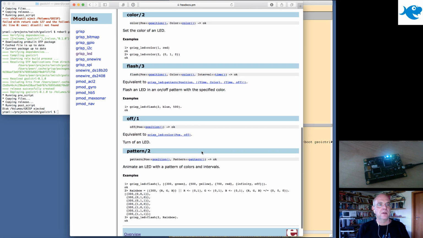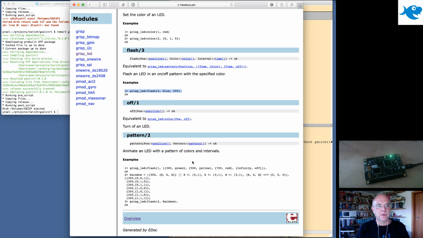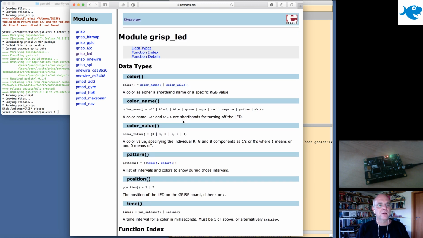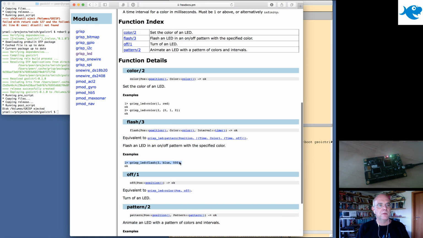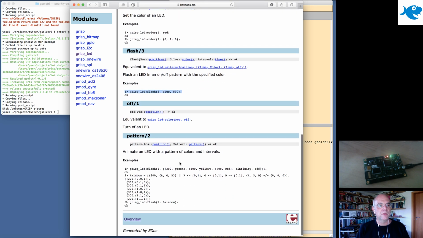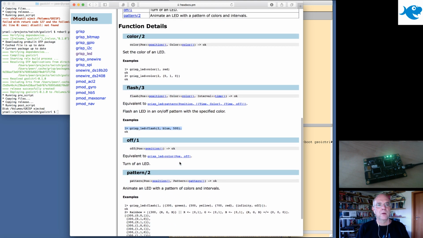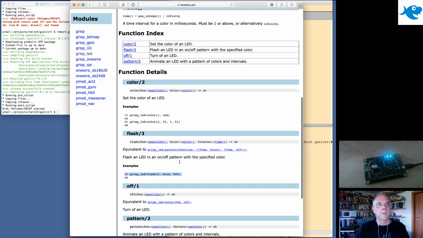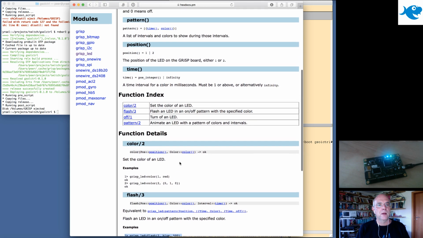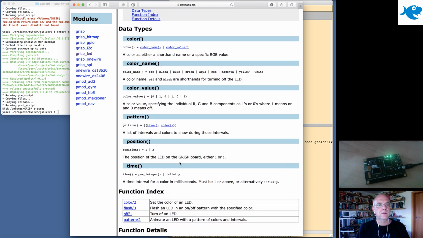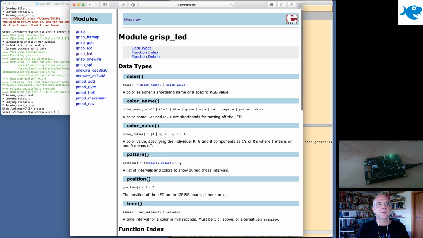Set it to a color. That's the thing that we did, flash. And the pattern can be a list or it can be a function, I think. Pattern, time, color. Actually, what did we do? I think the passing-a-fun thing is not documented. Just a note.